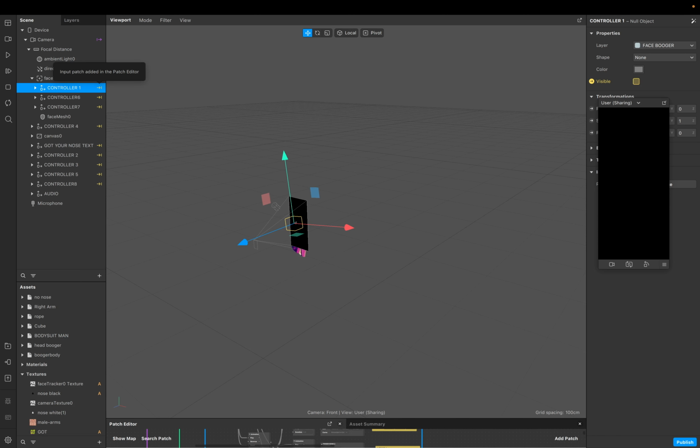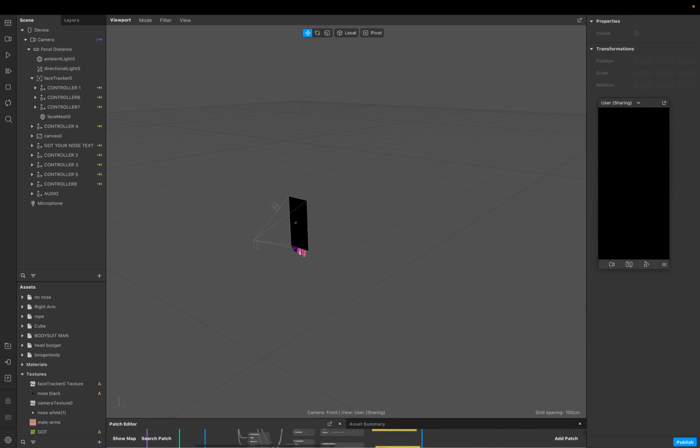So nulls are very useful to, of course, organize all your assets. So it's not like all your assets are here under your focal distance and it's just so messy. If you don't use nulls, it's going to be super disorganized and you will be confused all the time, and maybe you won't be able to finish your effect if you have so many scenes.